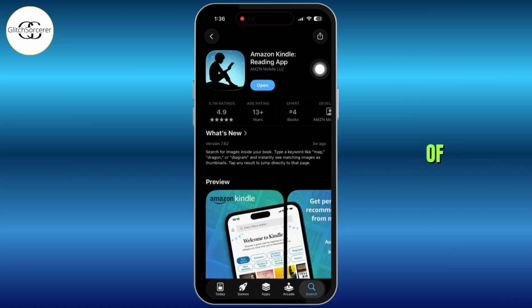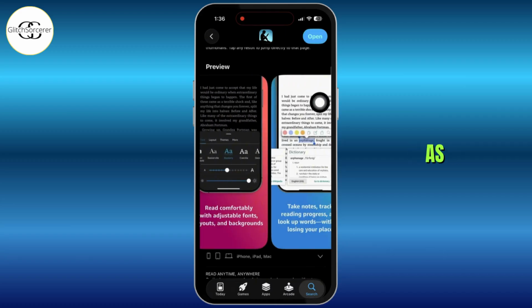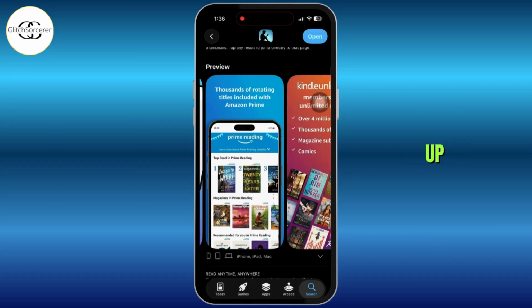Now if you see the option of update over here, click on it and update the app to its latest version. In case you don't see the option of update, if you see the option of open, as mine, that means your app is already up to date.